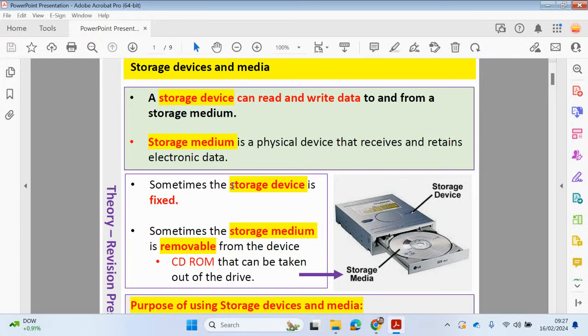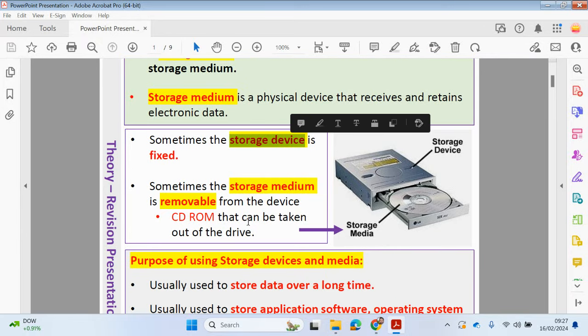Sometimes the storage device is fixed, okay? And sometimes the storage medium is removable from the device. So as you can see in this example, the CD-ROM can be taken out of the device.